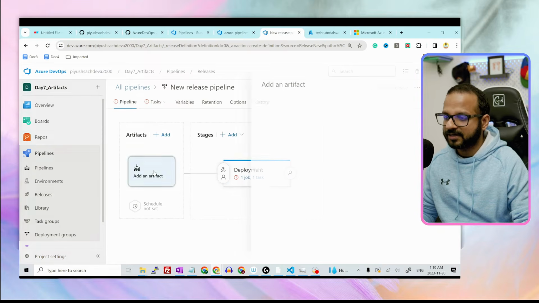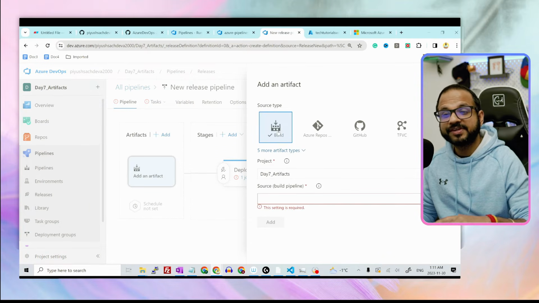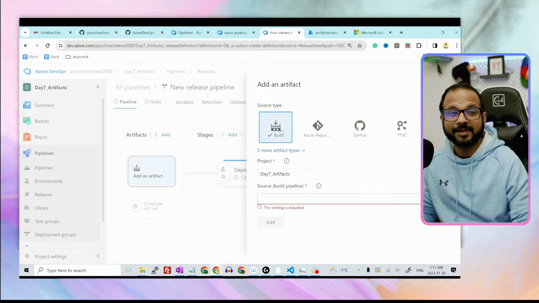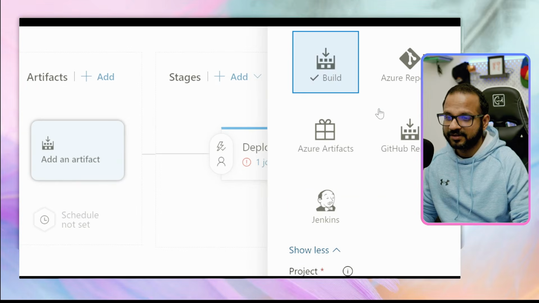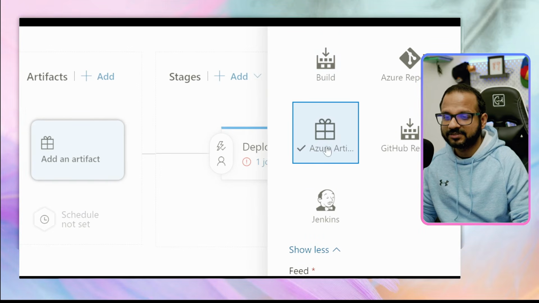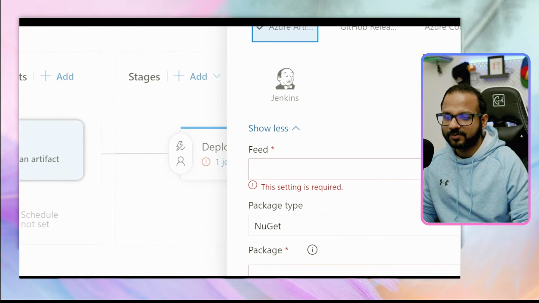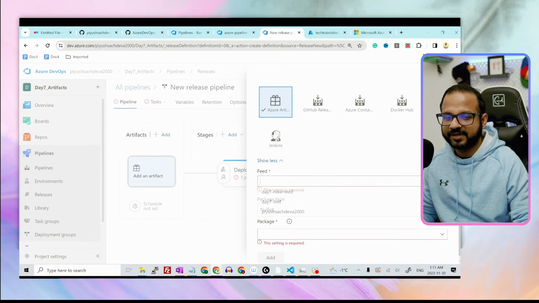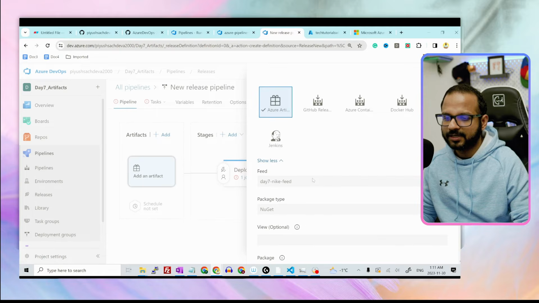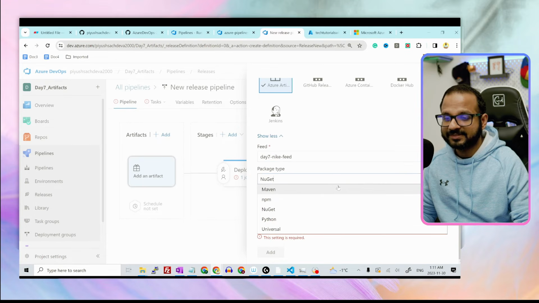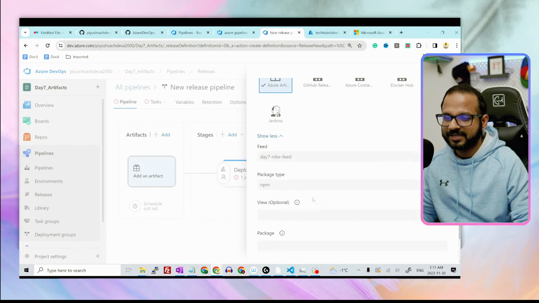Let's hit here, add an artifact. And in the previous video, we selected the build option, because it was the pipeline build artifact. But now this is an artifact repository. So you select over here and select Azure Artifacts. Right? So this is the build. Now this should be available over here. So click on the drop down and select the feed. Package type is npm. So select the npm package.